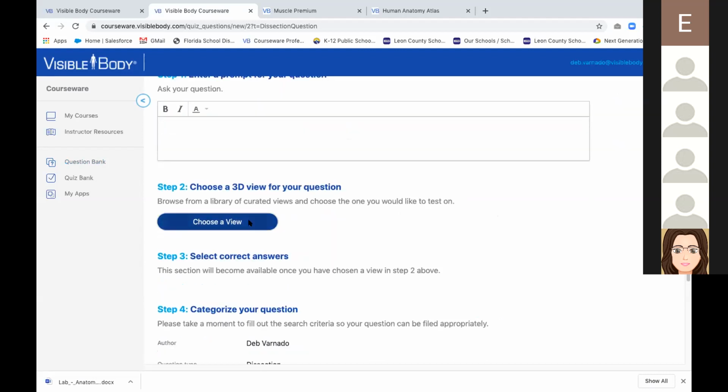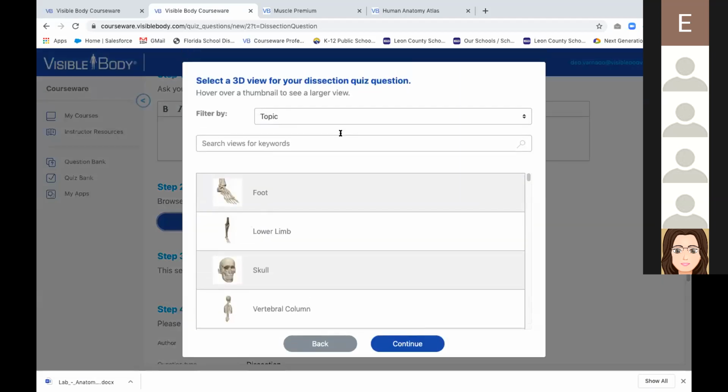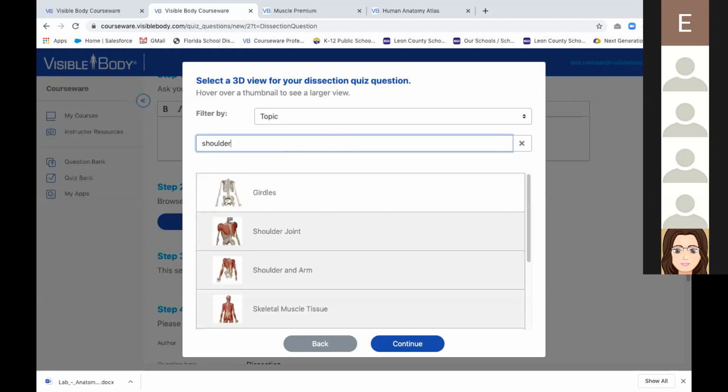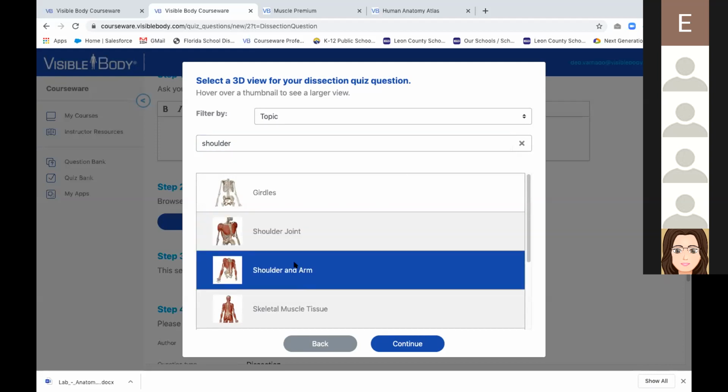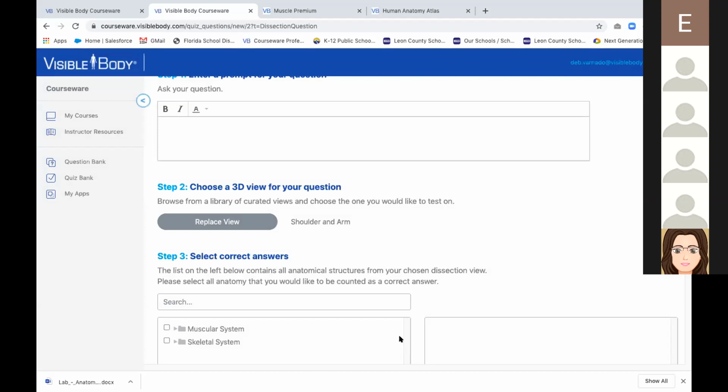And then you're going to be able to choose a view. So if you want to do a muscle, let's say you want to do, let's just put in shoulder muscle. I don't know if it's going to come up, but let's say you want to give them the shoulder joint or the shoulder and arm maybe as your view. So then you can choose the view that you want to present to students and click continue. So now we know the students are going to get that view.